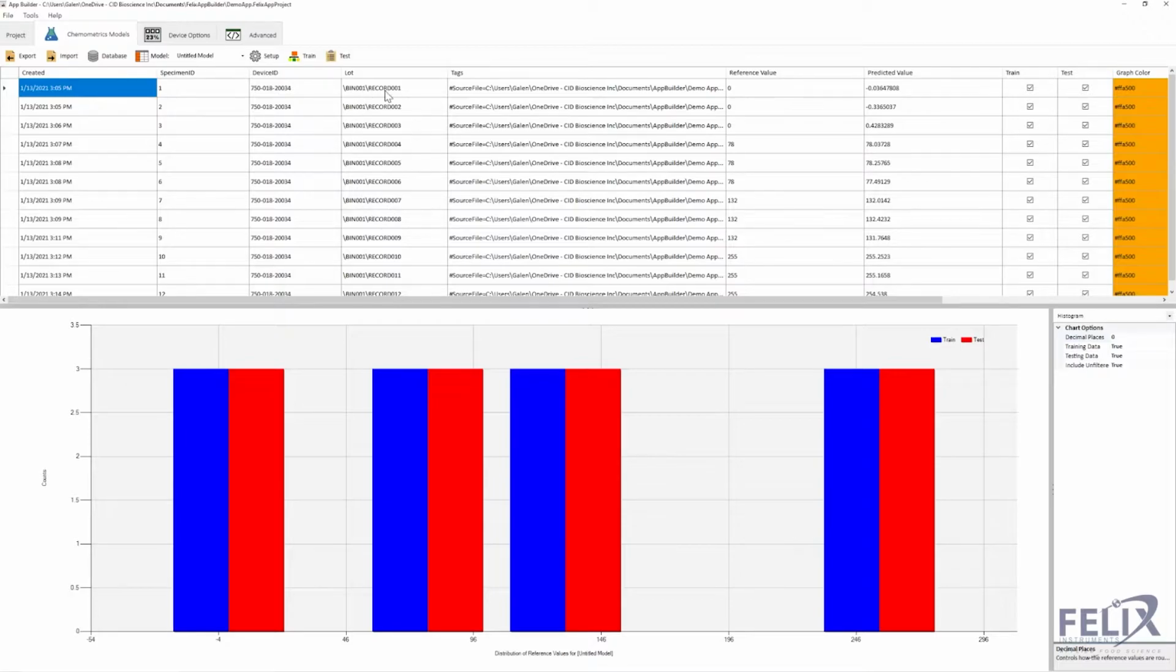The lot will show you the actual lot in which your measurement was stored. The device ID is the serial number of the instrument that was used to collect this measurement. The specimen ID is an arbitrary number, but it is a running number that helps users organize their data and keep track of data when actually going to build these models. And then obviously the created date is the date and time in which the spectra was created.